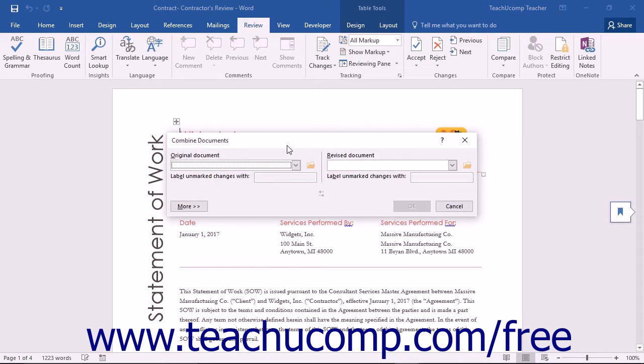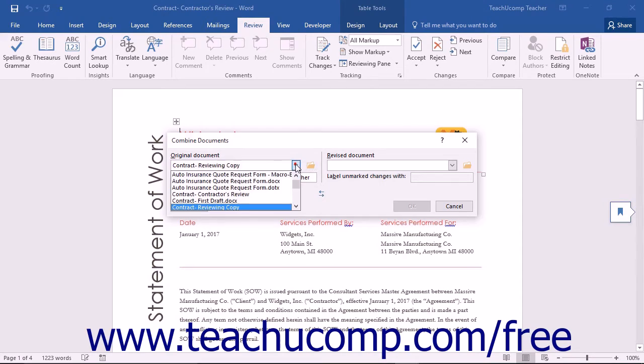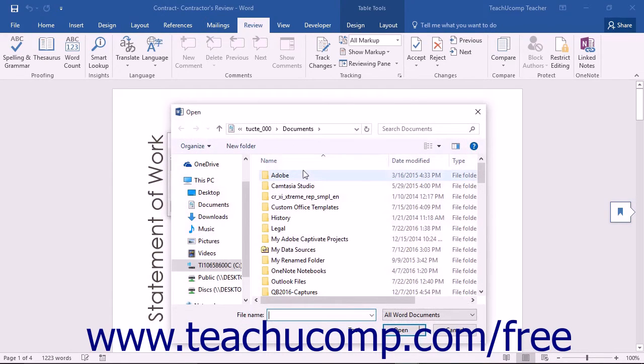In the Combine Documents dialog box, use the Original Document drop-down to select the name of the unaltered copy of the original document. Note that if you did forget to open the copy of the original document prior to opening the Combine Documents dialog box, either click the Open button that appears as a folder icon at the right end of the drop-down, or select the Browse command from the drop-down menu in order to display the open dialog box where you can then browse for and open the original copy into which you want to merge the reviewer's changes.